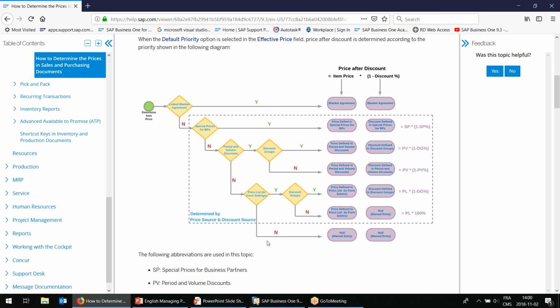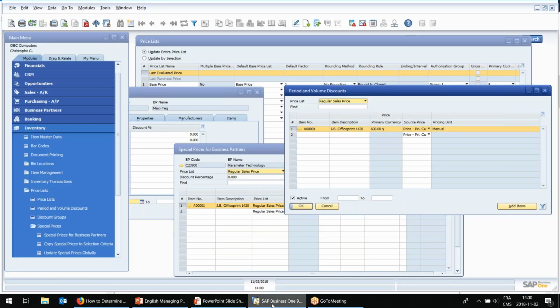Okay. I've got nothing in chat box, so I think we're good. Good. Okay. So we can go a bit further.